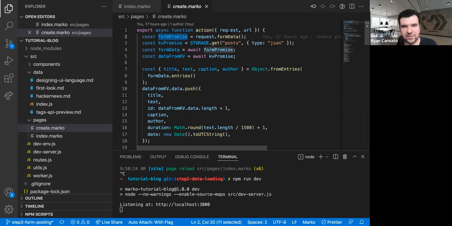So in this case, we get a request. This is the actual browser request, and we can pull the form data off of it. I could use Promise.all here, but essentially I'm grabbing the posts from the KV and the form data, and then I'm awaiting them. The reason I'm initializing the promises first is so I can do it in parallel. Promise.all would do this as well, but essentially I'm grabbing the promises, awaiting them, and getting the form data and the data from the KV.